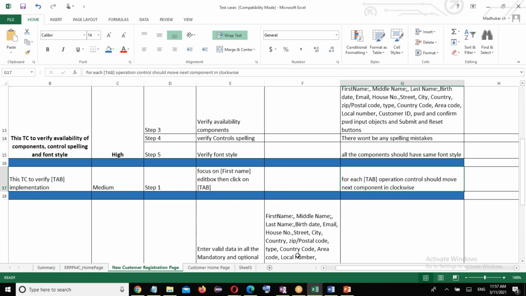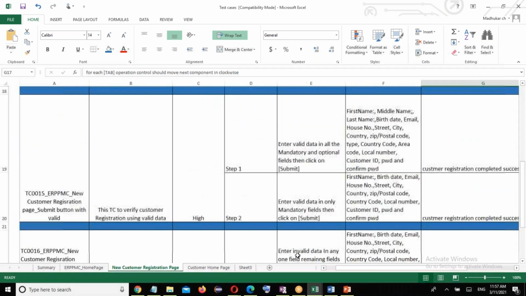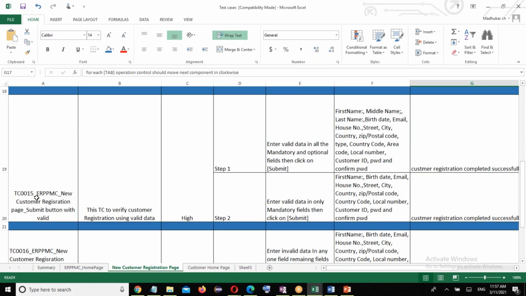Now how I have written it. Test case 15, ERPPMC new customer registration page, submit button with valid data. This test case is to verify the registration of a valid customer using valid data. High priority. Step 1: enter valid data in all the mandatory and optional fields, then click on submit. What are the fields we need to enter? Those are the field names we have given.